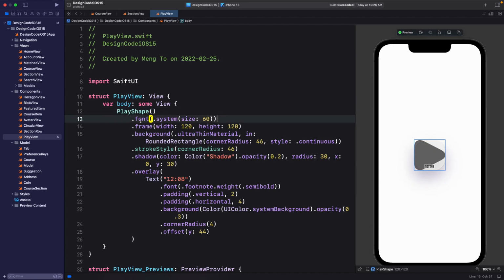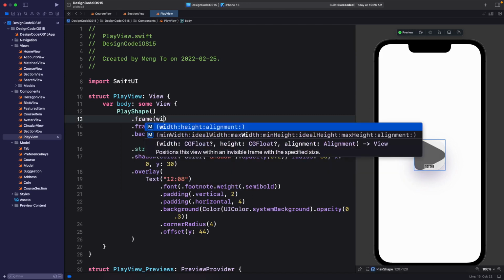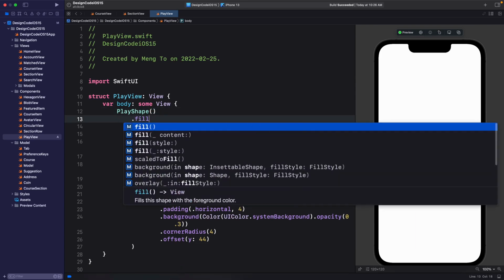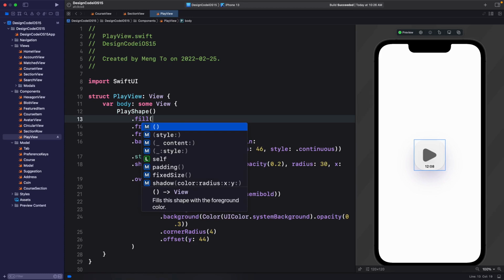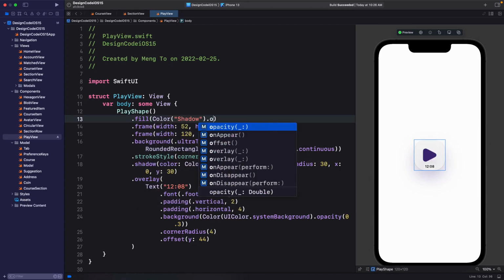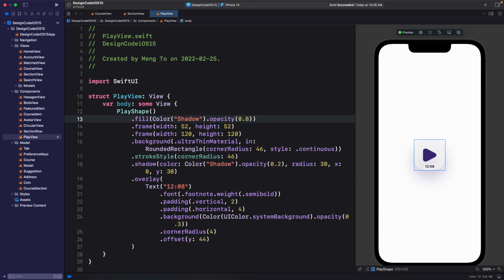Now the font is not going to work for the sizing, so I'm going to replace it with a frame of width 52 and height 52. Then I'm going to change the color before the frame using fill, and the color is going to be the shadow using an opacity of 0.8.